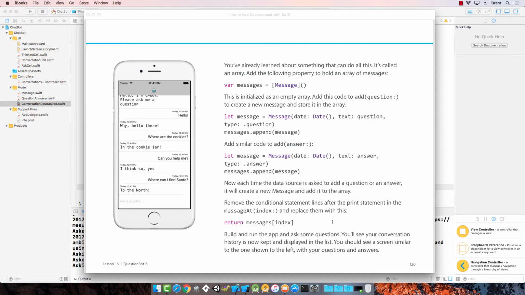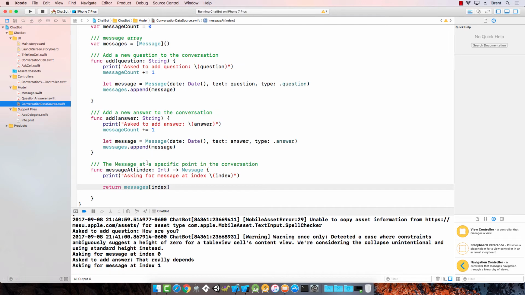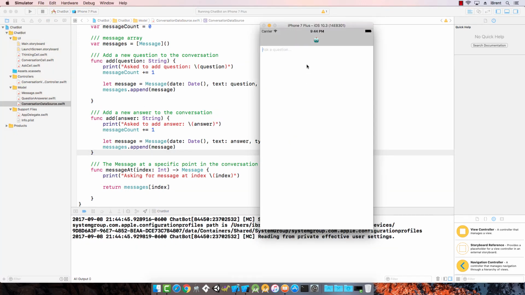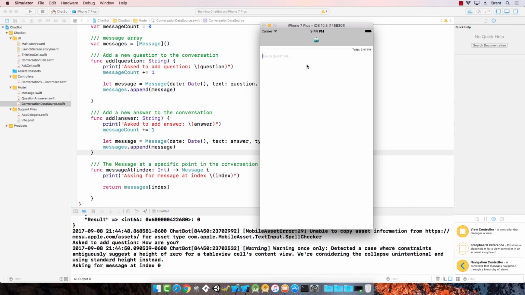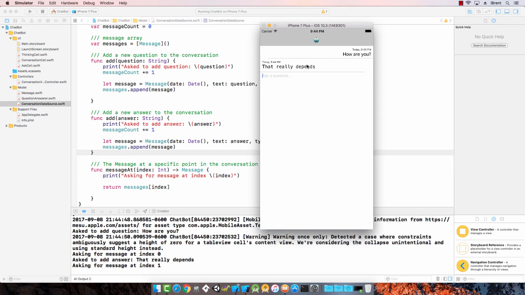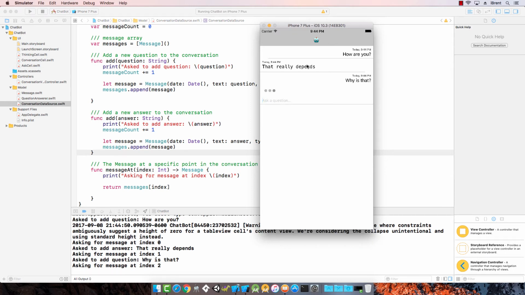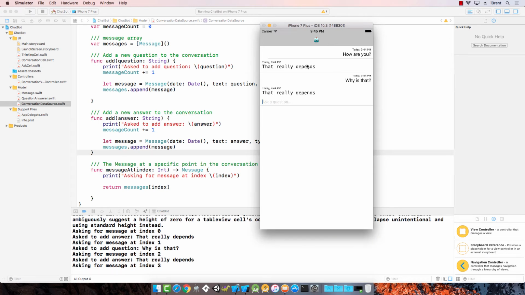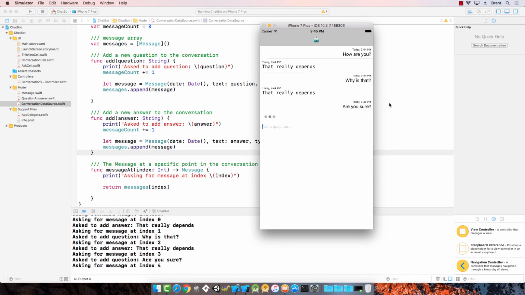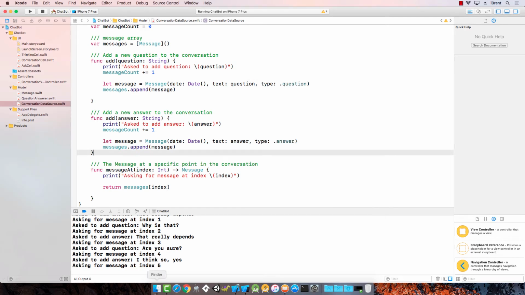Okay, now build and run and ask some questions. You'll see the conversation is now kept, displayed in the list. You'll see a screen similar to the one shown on the left. Okay, let's check it out. Let's ask a question. How are you? It thinks, that really depends. Why is that? That really depends. Are you sure? I think so, yes. All right, now let's look at the code.